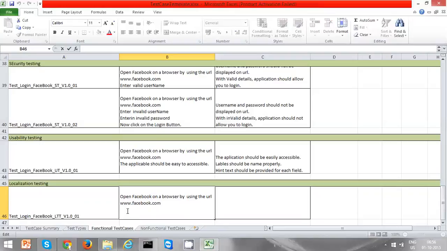Okay, that's the expected output. Let me write the actual test case and description. So what we can do is, use, yeah, Raj, please go ahead. Use the browser settings to turn it into a different language. Yeah, that's right. Open the browser and set the browser language to Chinese. Okay, and open Facebook on a browser by using the URL.